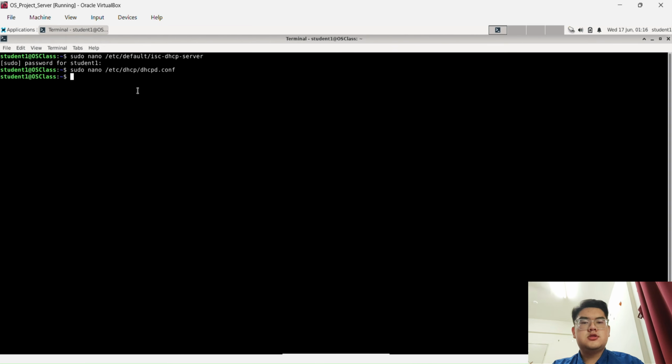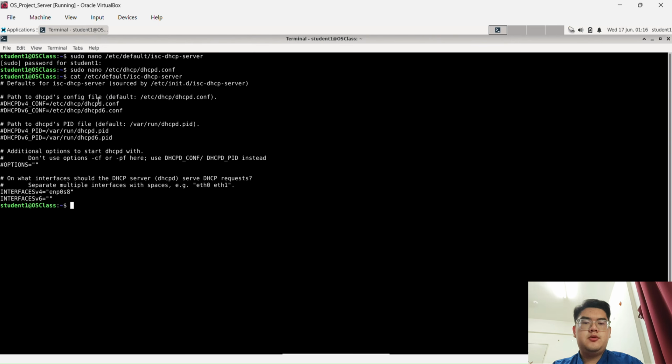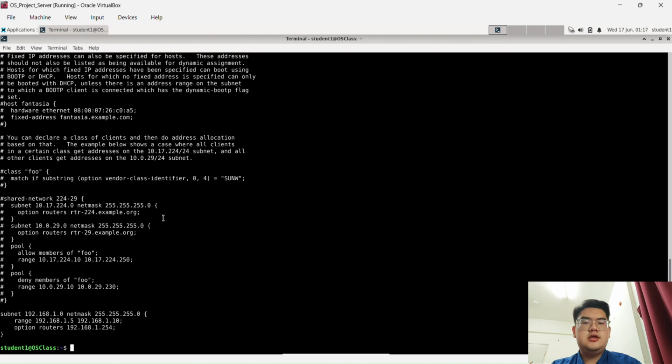We scroll to the bottom and append our custom subnet block, defining a dynamic IP release pool range from 192.168.1.5 to 192.168.1.10, and enforcing our server at the .254 address as the default gateway option routing path.